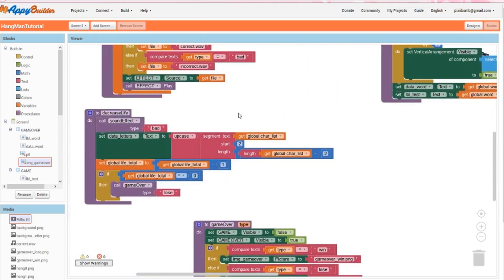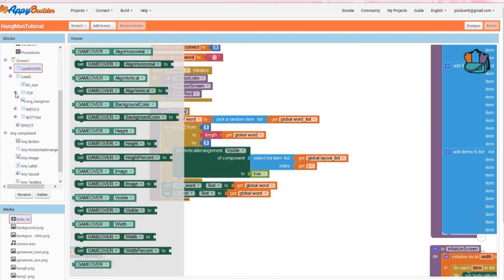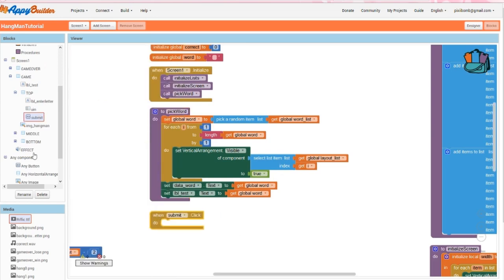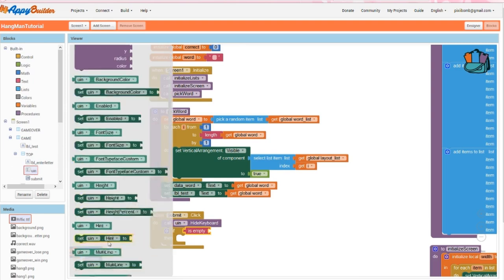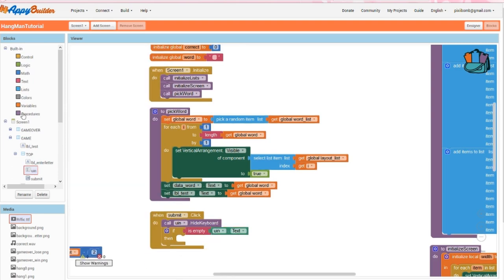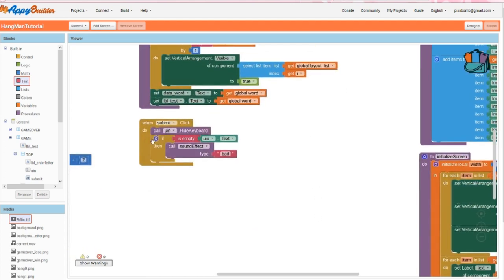The user will enter a letter and hit the submit button. So let's call the submit.click event and force hide the keyboard. We need to make sure the user actually entered something into the text box. If the text box is empty, we'll play a sound effect. We won't penalize the user if they accidentally hit the submit button, but that sound effect will help alert the user that they made a mistake.